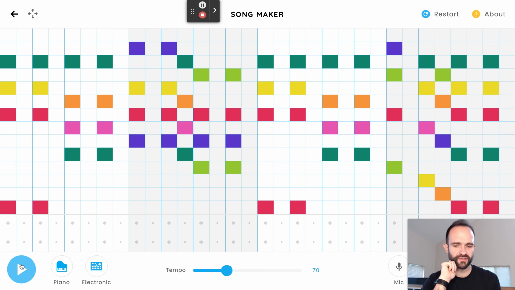So let's switch it to piano. Let's hear how it sounds with piano. I don't know, I kind of like marimba better. But that's all up to you. You can make whatever sound you want.